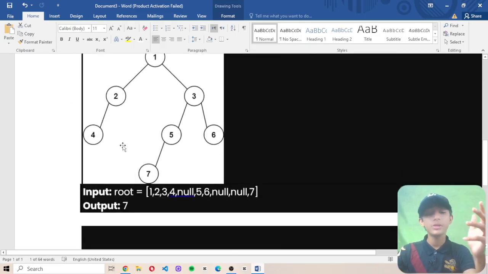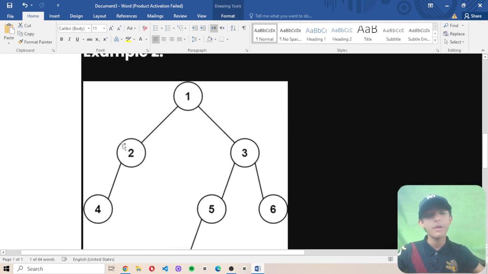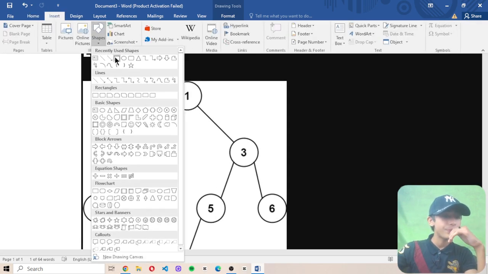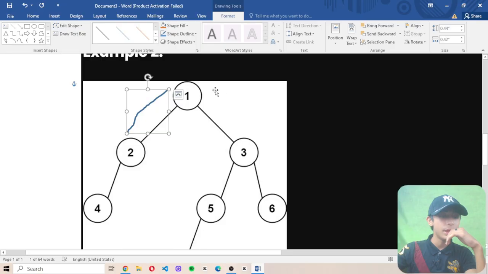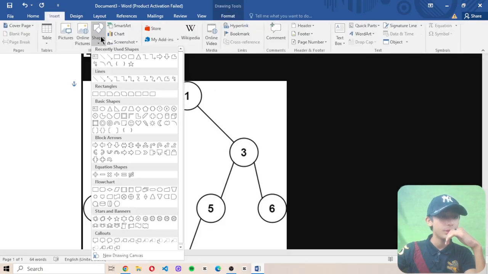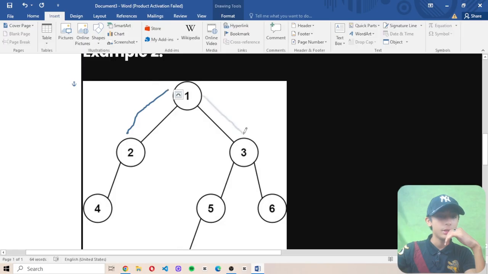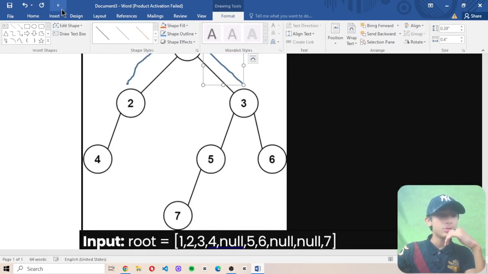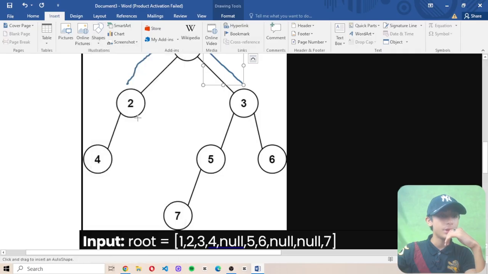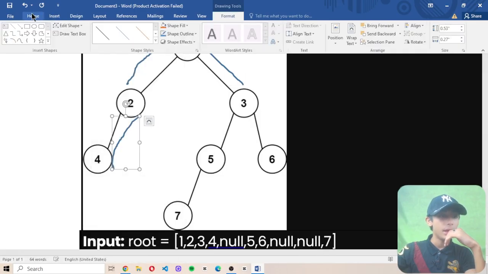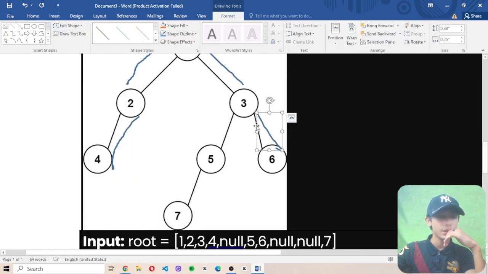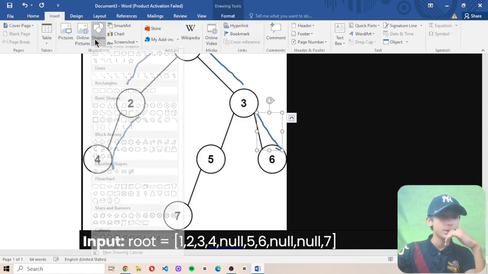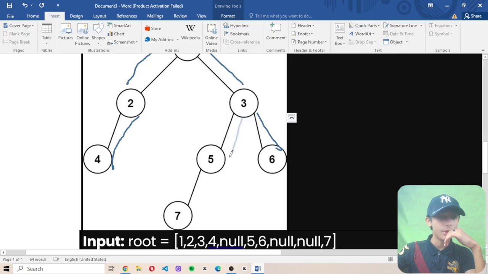In the diagram of example 2, the output will be 7. Why? Let me draw it. This is 1 till 2, and this is 1 till 3. This is 2, and this 2 goes into the 4, and then there is 3, which goes to the 6, and this is also a 6. It is also going to the 5, and in the last, this goes into the 7.